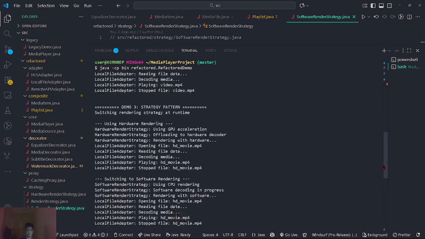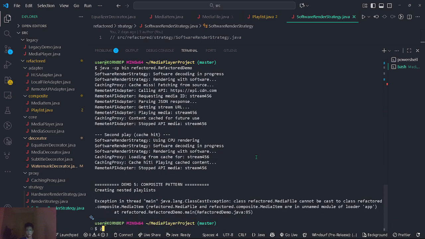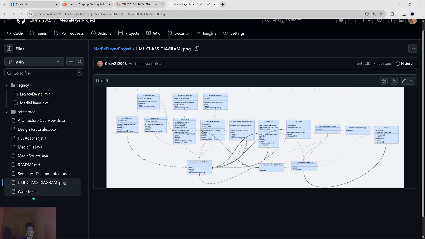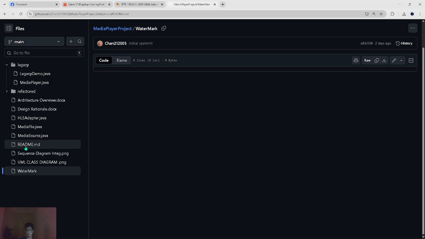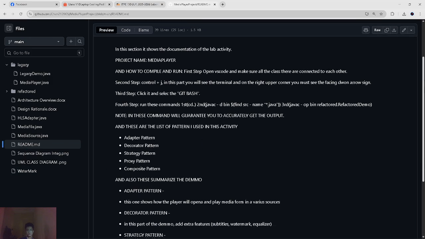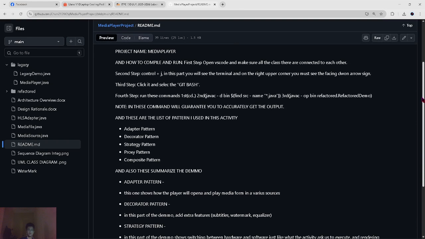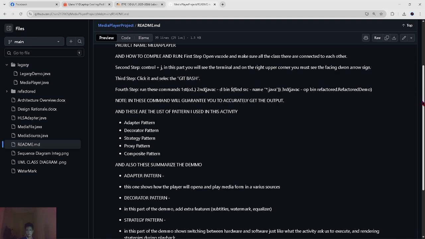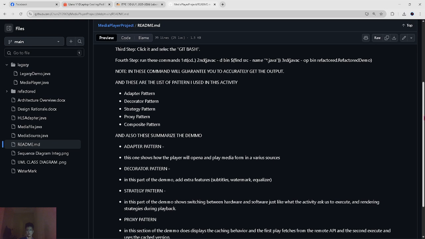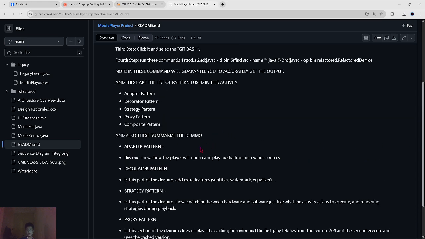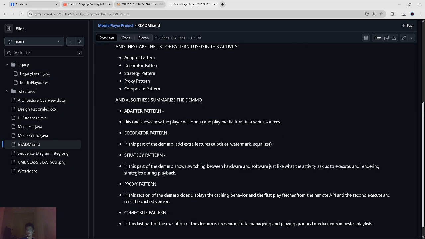So again, this is the result, and also the readme part where the instructions are. We can also see the readme. So I also list here the step-by-step procedure and how to run that code. What are the five patterns present in my presentation. So again, we have the adapter pattern, decorator, strategy, proxy, and composite pattern. And also I explain why I chose those five patterns.